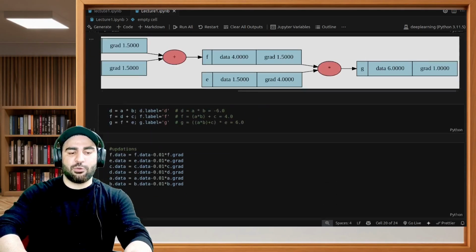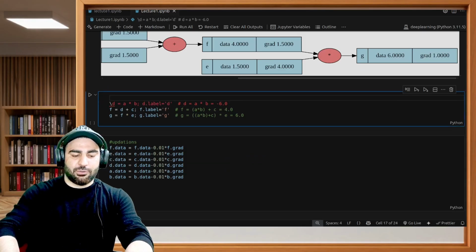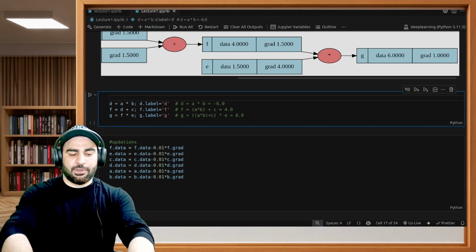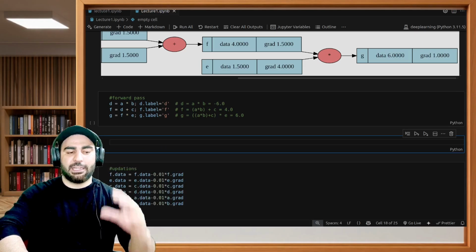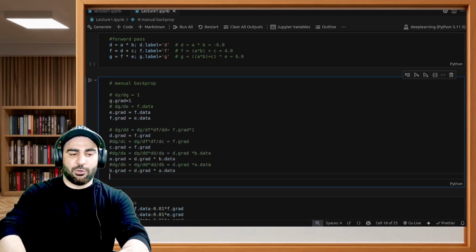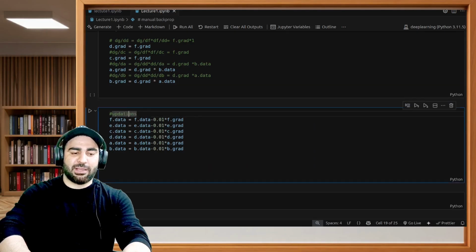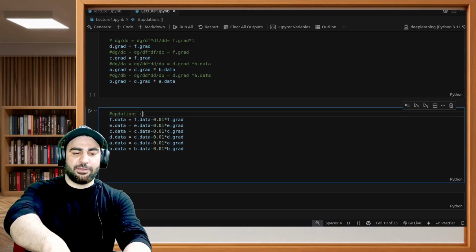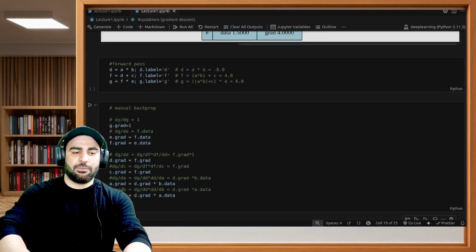So what I'm first trying to do is apply the forward pass. This over here is my forward pass. Then I'm trying to apply the gradients. I'm trying to do manual backprop, and that is what I have written over here. This is my manual backprop, and then this is the updation, or this is my gradient descent. Please carefully look at this.